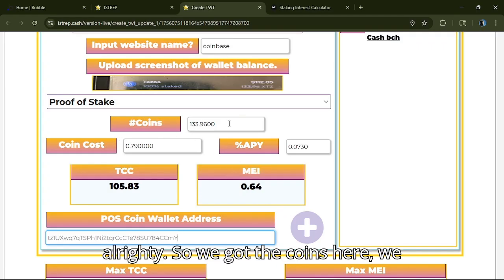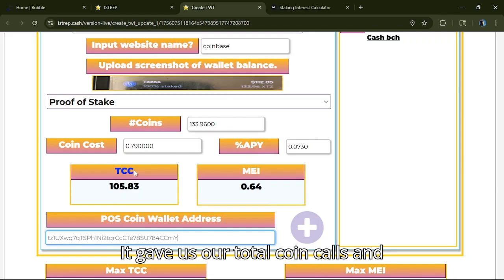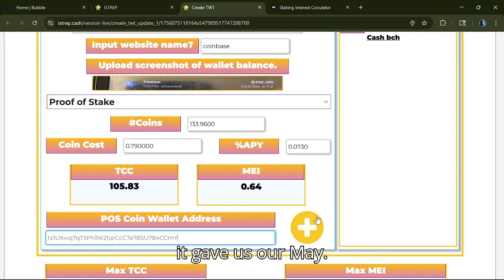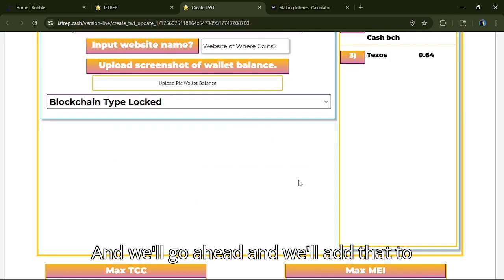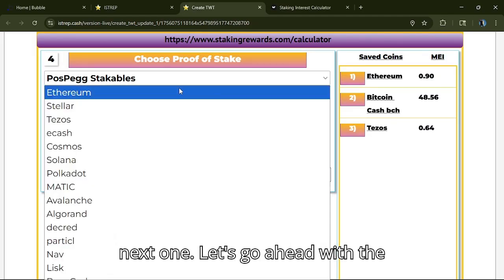Alrighty, so we got the coins here, we got the coin calls, we got the APY. It gave us our total coin calls, and it gave us our APY. And we'll go ahead and add that to the list. We'll come in, we'll pick the next one.